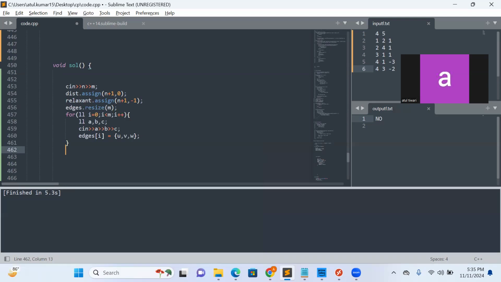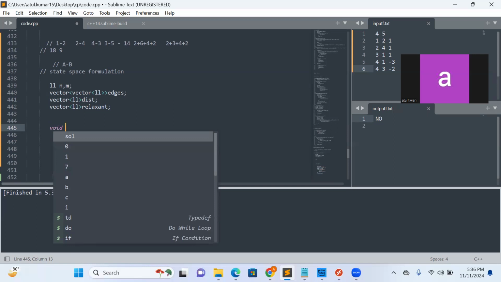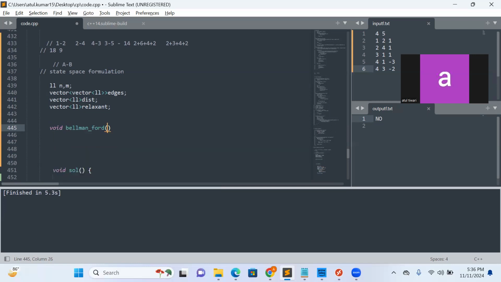And I just call the BFS. Let's say Bellman Ford, let's try Bellman Ford and just call it. And we'll write the Bellman Ford here. It's a BFS type algorithm where the idea is pretty much clear.